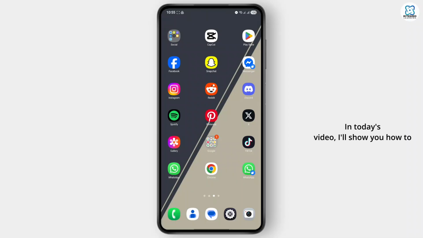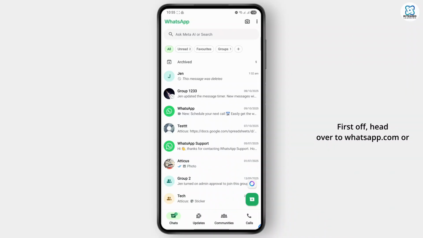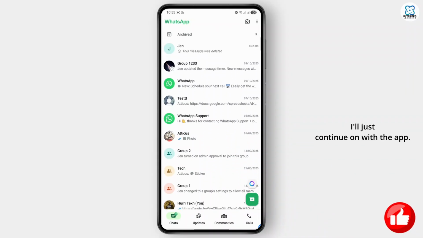In today's video, I'll show you how to easily backup and restore your WhatsApp chats. First off, head over to whatsapp.com or web.whatsapp.com for a web browser. I'll just continue on with the app.